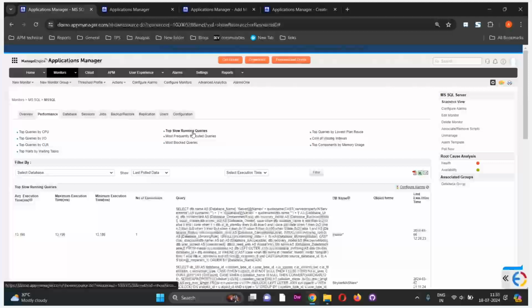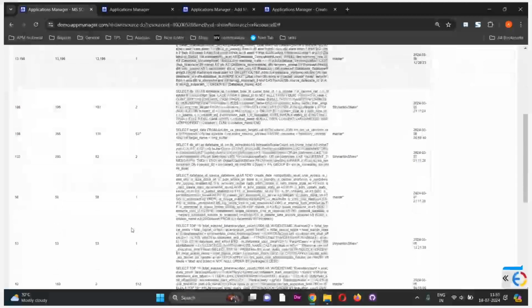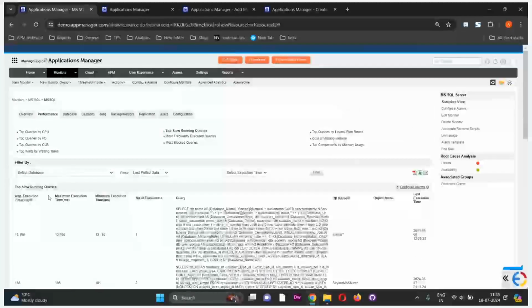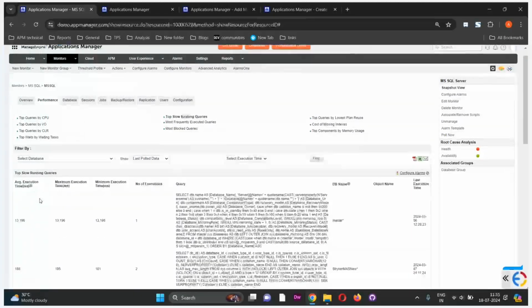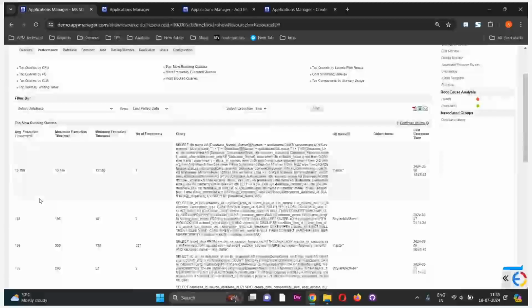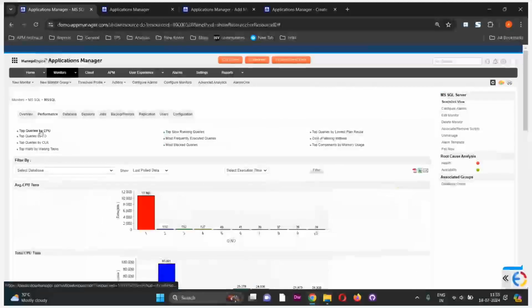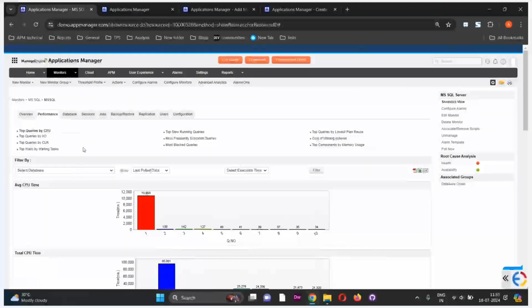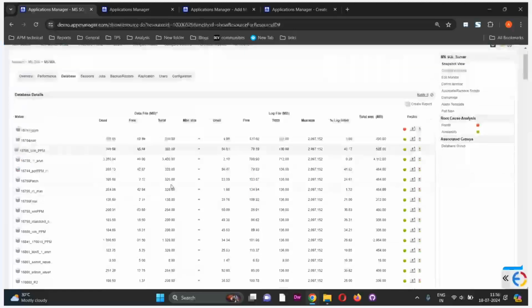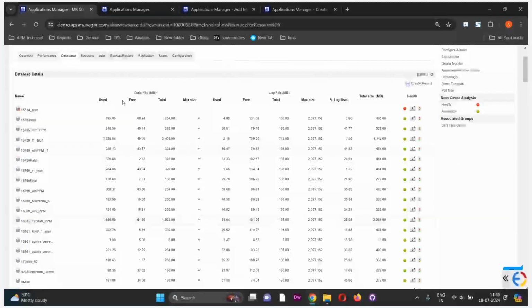By clicking on the slow running queries, you get the slow running queries listed and sorted according to the ones with the most latency or execution time. As you can see here, it's listed with the number of executions, the minimum execution time, maximum execution time, etc. You can also make a guess as to which queries are using the most CPU by clicking on top queries by CPU.